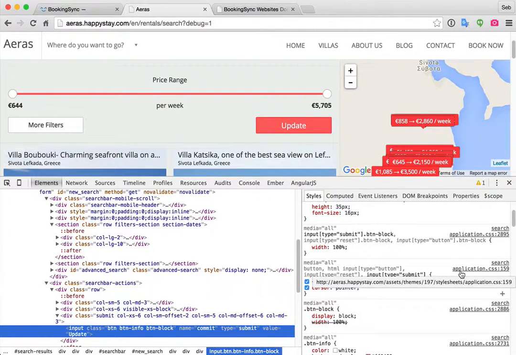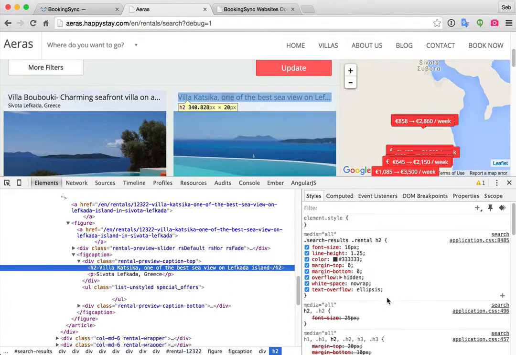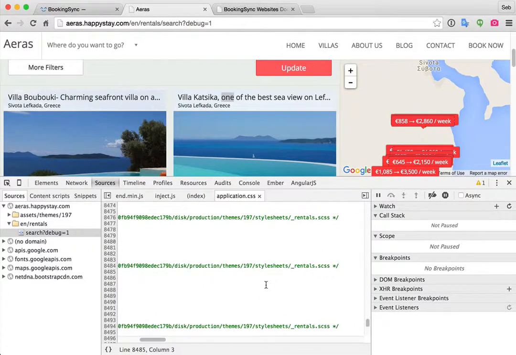If we were looking at some other changes, say, this one. Yeah, we have to click on it to see the comments because it's already minified, but due to SASS, we can see here this is coming from our _rentals.scss.